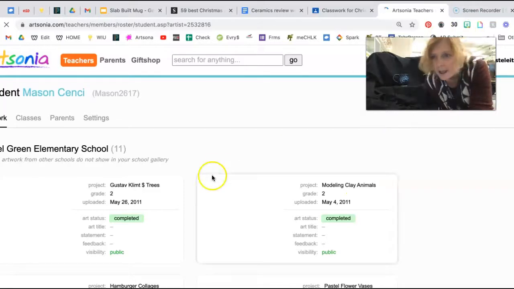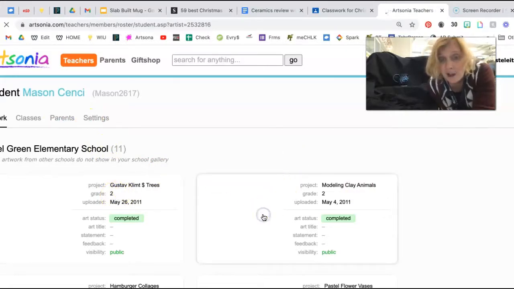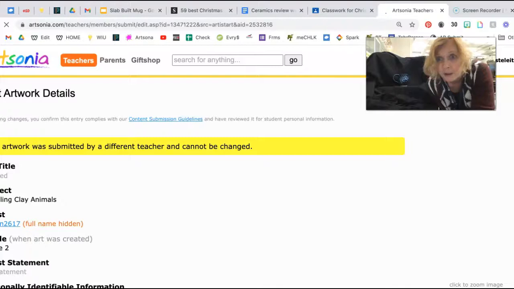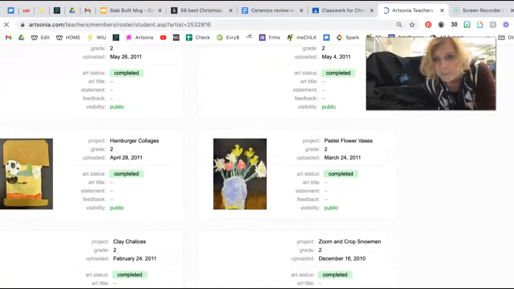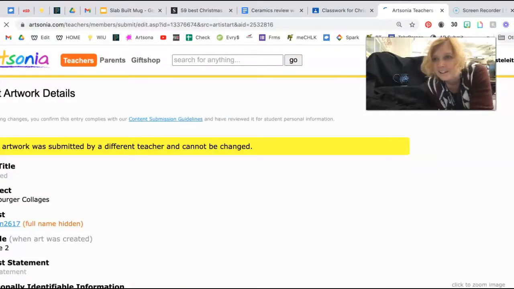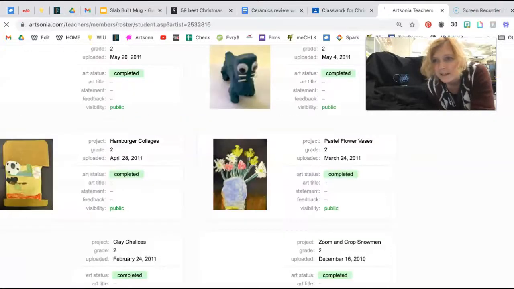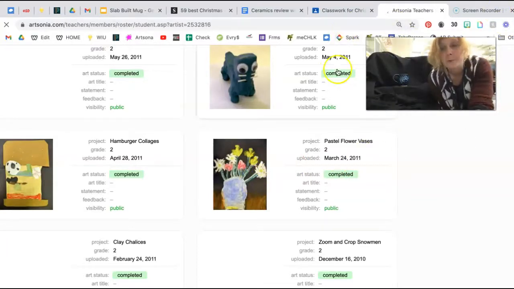I'm not sure why these images aren't coming up, but for Mason here, I haven't had Mason since he was in second grade. Here we go. Look, so this is artwork that Mason did, believe it or not, when he was in second grade, 10 years ago. And so you can look back and see your artwork. It's also great for reflecting upon work.